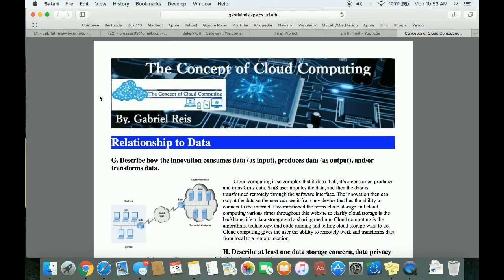Cloud computing's relationship to data. Describe how the innovation consumes data as an input, produces data as an output, and transforms data. Cloud computing is so complex that it does it all. It's a consumer, producer, and transformer of data. So I wanted to focus on SaaS. The user inputs the data, the server consumes it and transforms the data from a locally saved drive to a remotely saved drive, allowing access through any device connected to the internet.